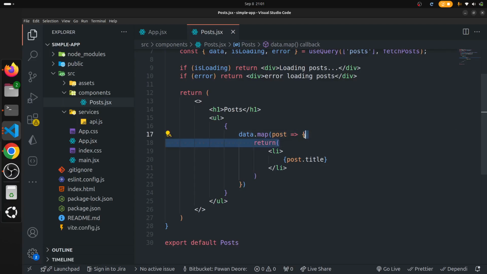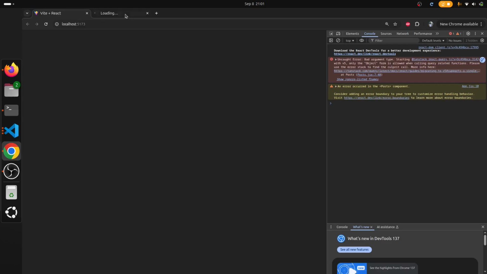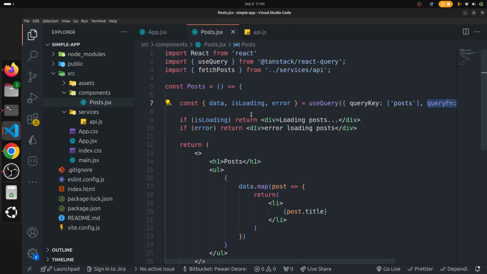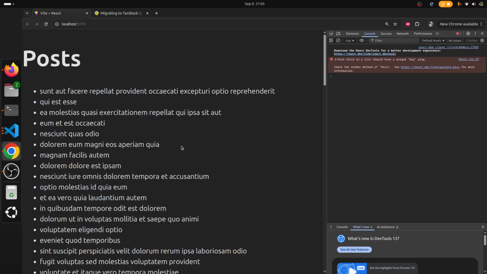Okay, let's see. I have done the return here, and okay, so I think there is a migration issue with v5. Okay, I figured out the problem. So in the new syntax, we need to provide the queryKey and then the key name, and then queryFn, the function which we want to execute, right? So once this is done, you will be able to see post titles.